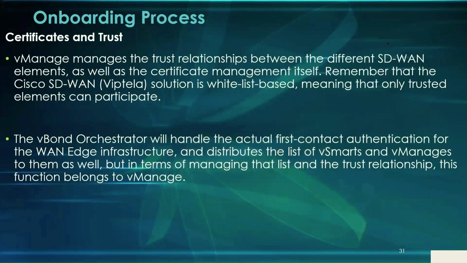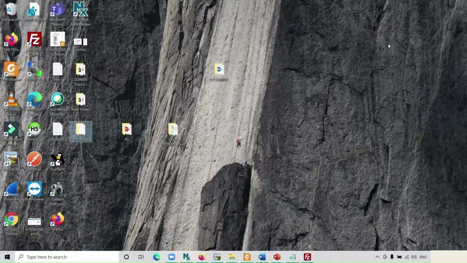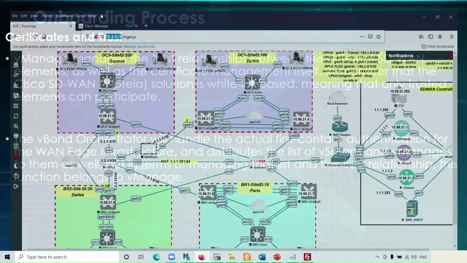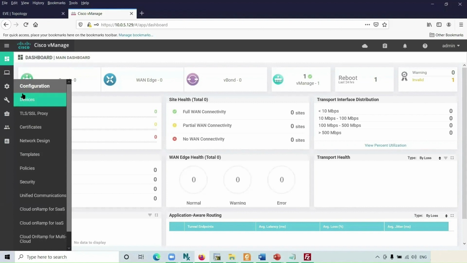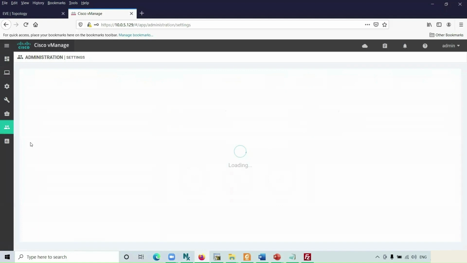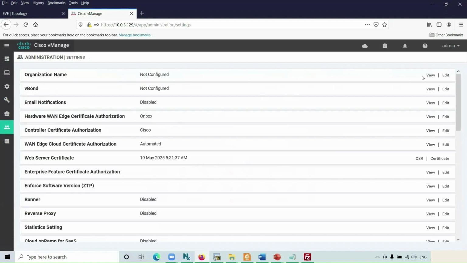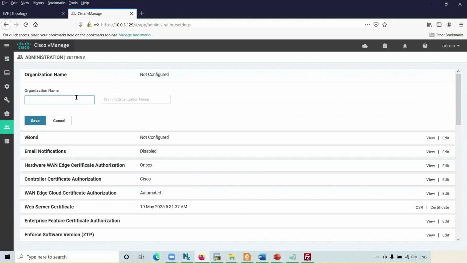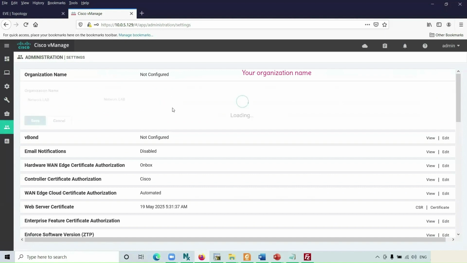Let me go ahead and install this root certificate in my vManage now. So I'll simply go to my vManage GUI, and inside the vManage GUI there is a section called administration, the one where you see the two user symbol. Go inside settings, and if you click here, it asks you to set up the organization name. So you should set up the organization name, network lab. Save.